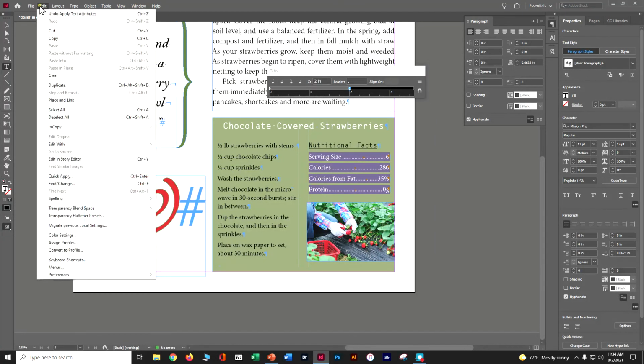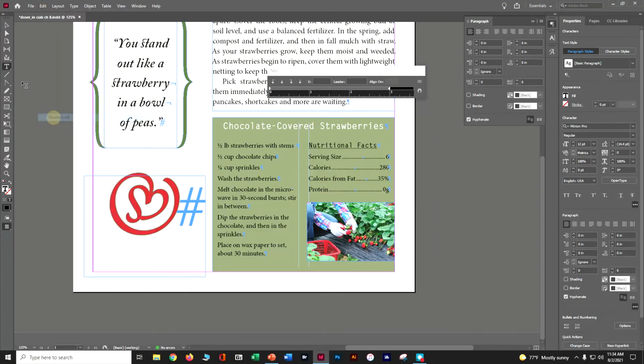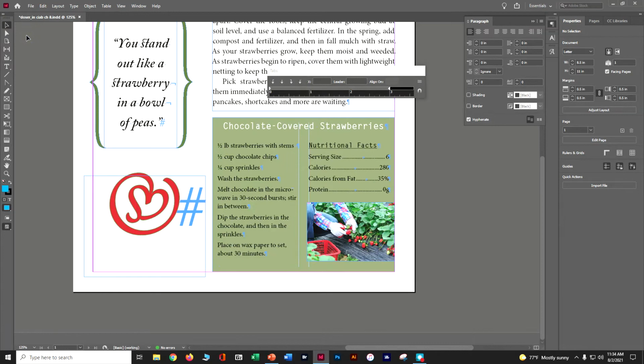So let's go edit, deselect all, selection, Control S and save.